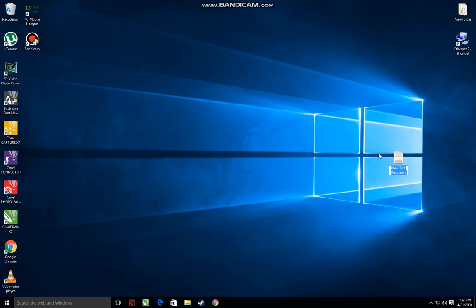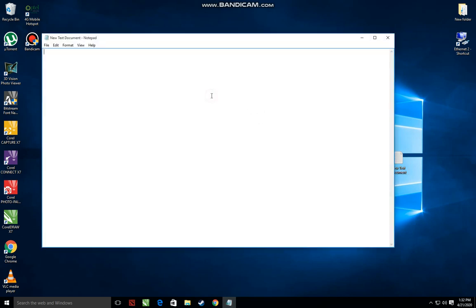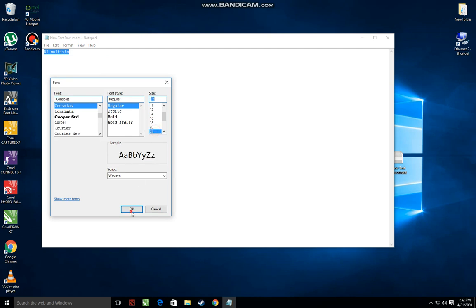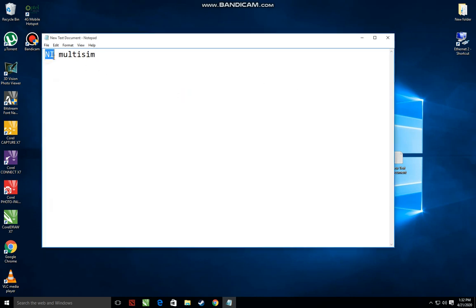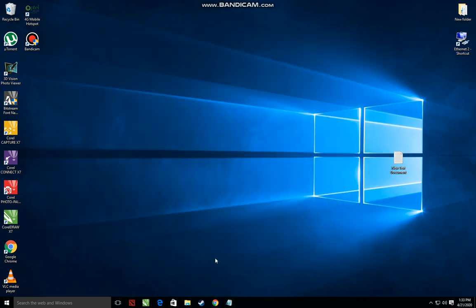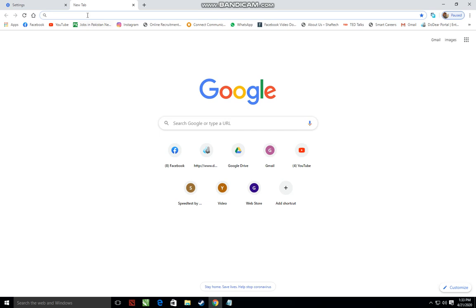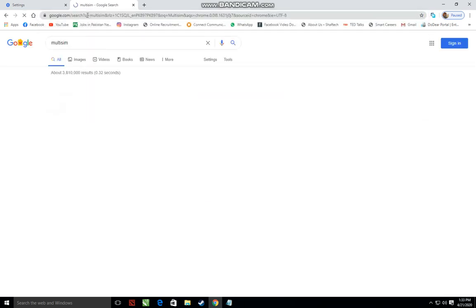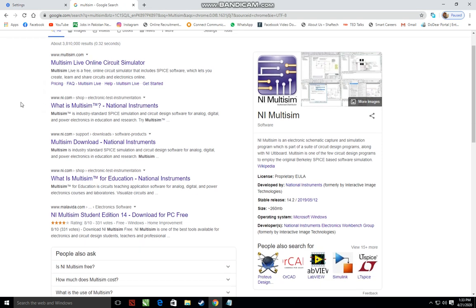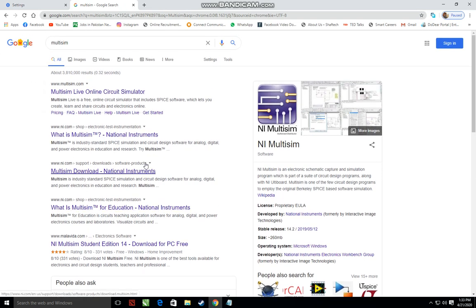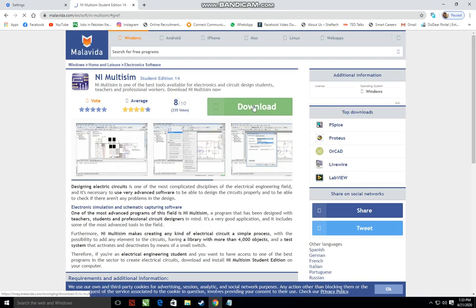Wait, let me tell you. NI Multisim. Have you seen this? Wait, let me enlarge. NI Multisim. NI stands for National Instruments and Multisim is the software name. You can download this from any link. You write Multisim in the search engine of Google, and there are a lot of websites where you can easily download it.